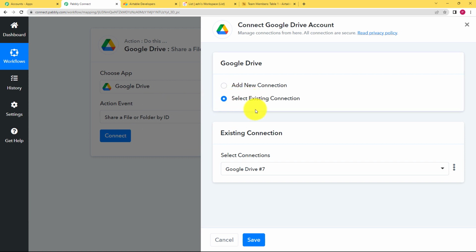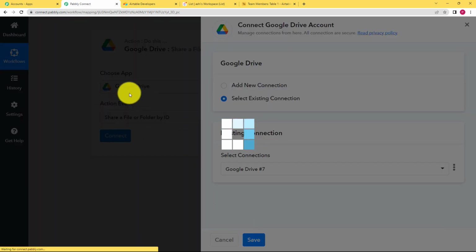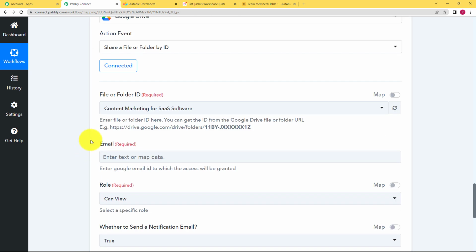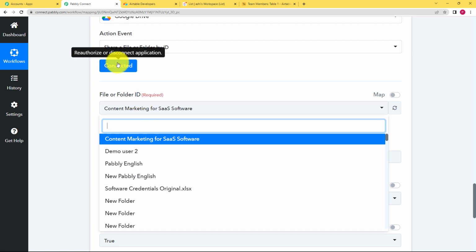or if you want to add further details for that person, first of all, connect this, select existing connection. So if you want to add more details, then you can create another mail using Gmail as your action application. Otherwise, this step will already be sending a mail to that person to give access. So either this will do.